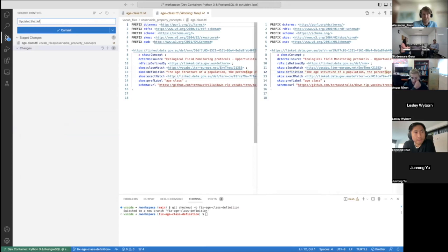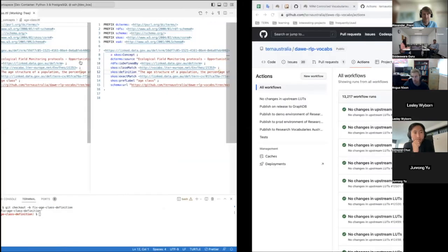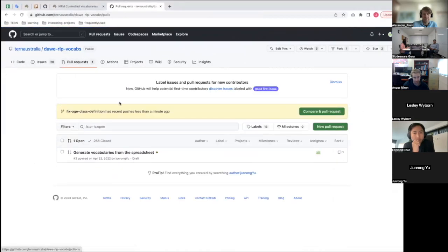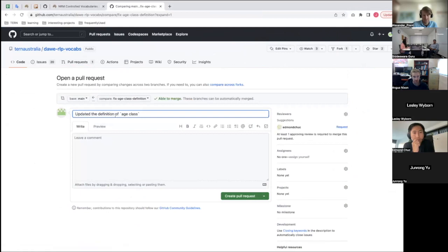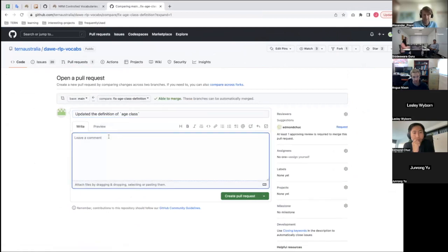Then I write the message "updated the definition of age class" and commit the changes. There is a publish branch option, so I publish the changes. Then go back to GitHub. In pull requests, there is a prompt. I can create a pull request, titled "update the definition of age class", and leave a comment like "updated the definition of age class", and create the pull request.